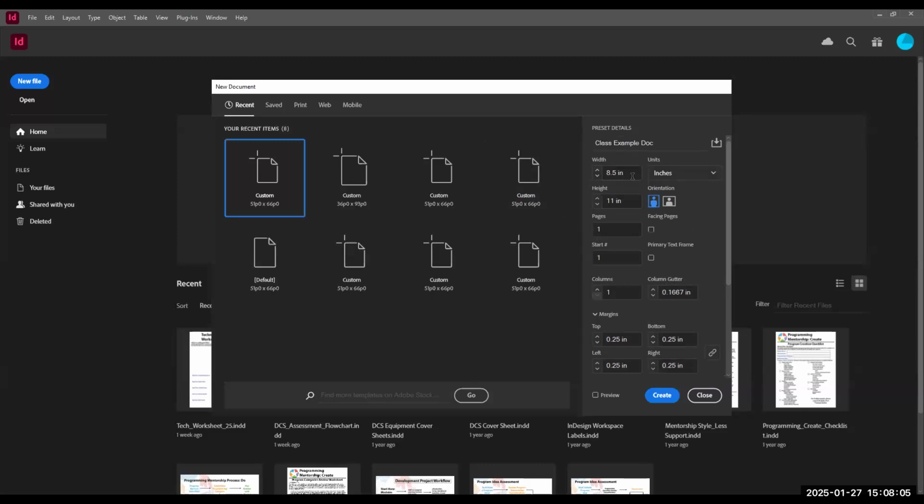everything you do here for your preset details, you want to make sure you're thinking about your end product in mind. So if you're hoping to create a book, if you're hoping to create a brochure, if you're wanting to design a postcard, those are all things that you can do in InDesign. But you want to make sure you set up your document accordingly. Because if you're looking to do a postcard, we would definitely want to adjust those measurements here.